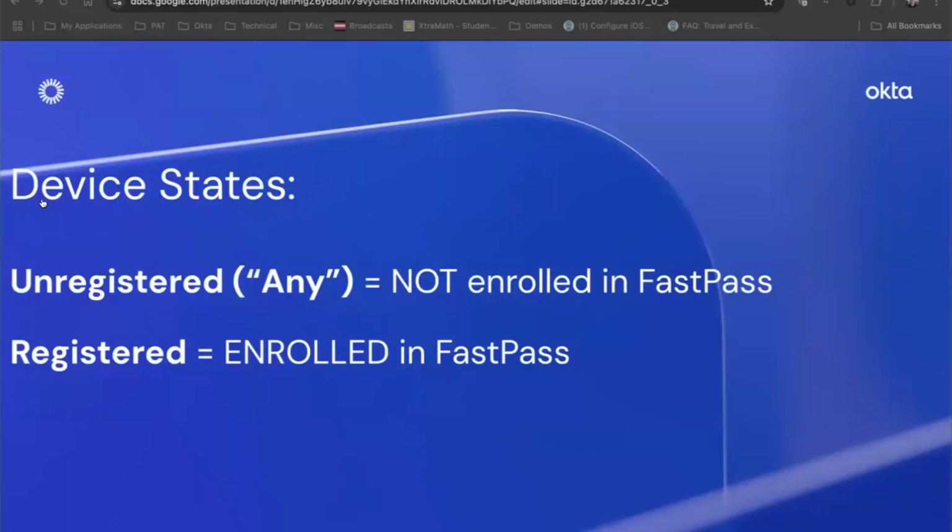Now, I want to call out some new terminology that doesn't really exist in Classic. In OIE, there really at a high level are two device states. There's unregistered, which in your authentication policies would be the any device category. Unregistered is basically any device that does not have a FastPass enrollment. And then the other state is registered. As you may infer, registered is any device that is enrolled in FastPass.